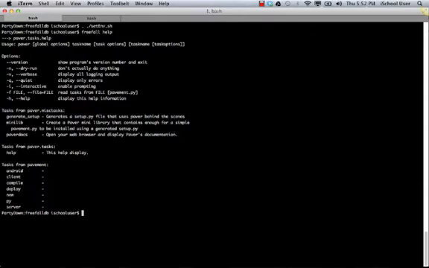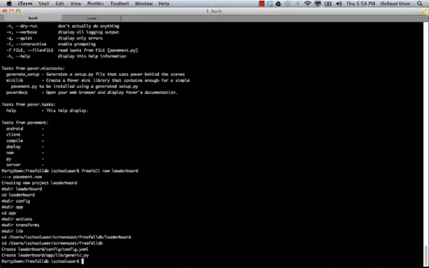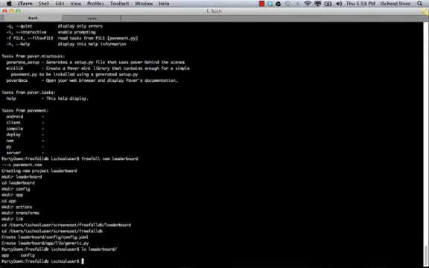Okay, so step one, we've got to make a new project. So we say Freefall new, and the name of the project, we're going to call it leaderboard. So we run this, and it creates the directory and all of the example files.